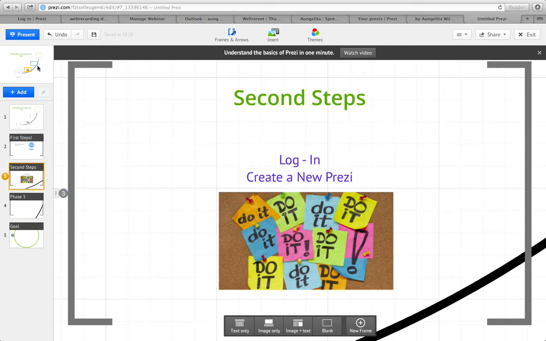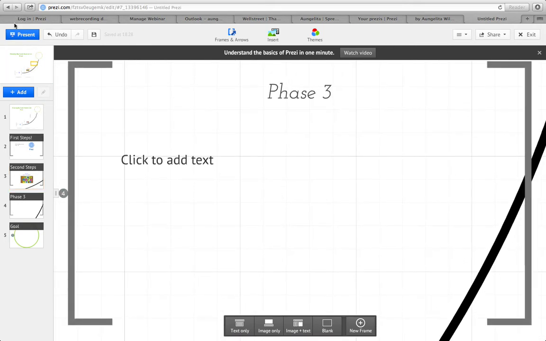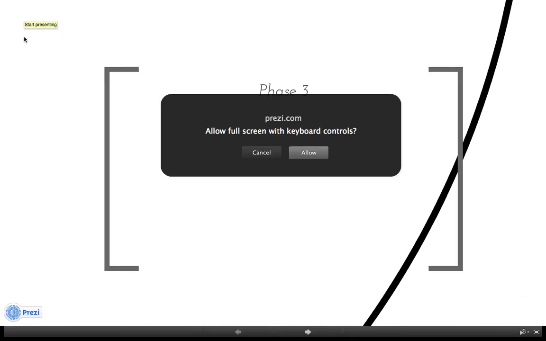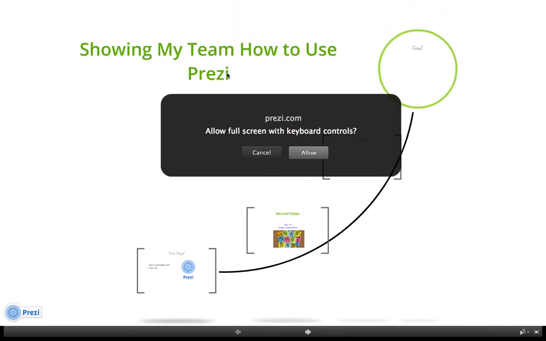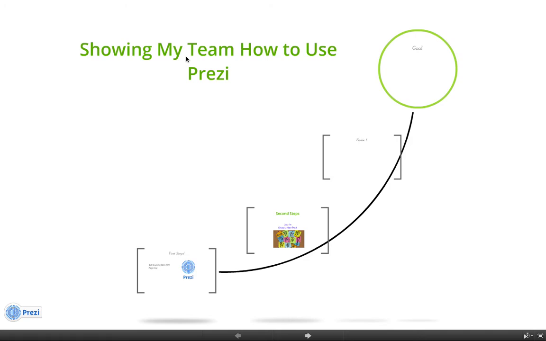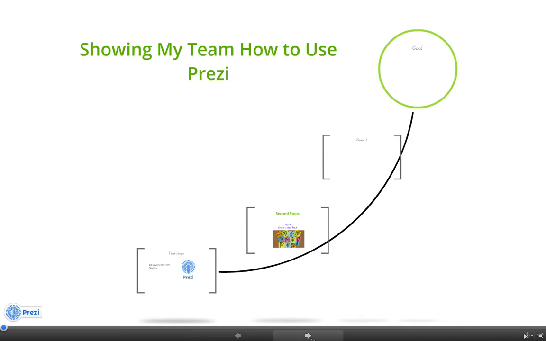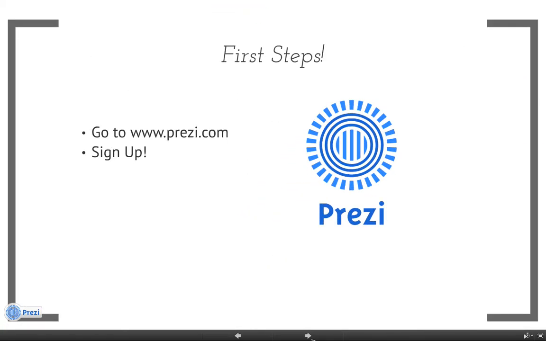And let's say at this point I wanted to preview my Prezi to see what it looks like. I would hit present, hit allow, showing my team how to use Prezi. So it always starts with the overview of the path that your Prezi will take. It goes to path number 2 because your overview is path number 1.